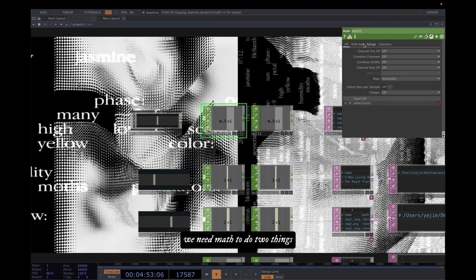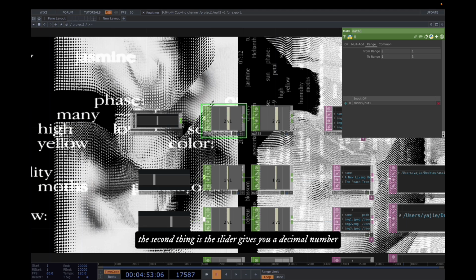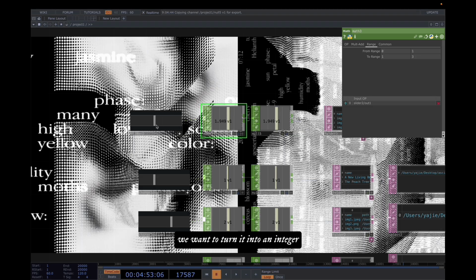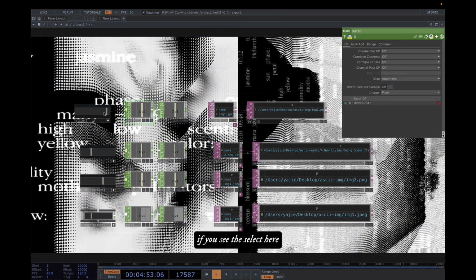We need the Math to do 2 things. The first is change the range from 0 to 1 to 1 and 3. The second thing is the slider gives you a decimal number. We want to turn it into an integer in the Math here. Turn on the integer floor. And now when you move the slider, you will get the whole numbers 1, 2, 3. If you see, the Select here is changing as we move.